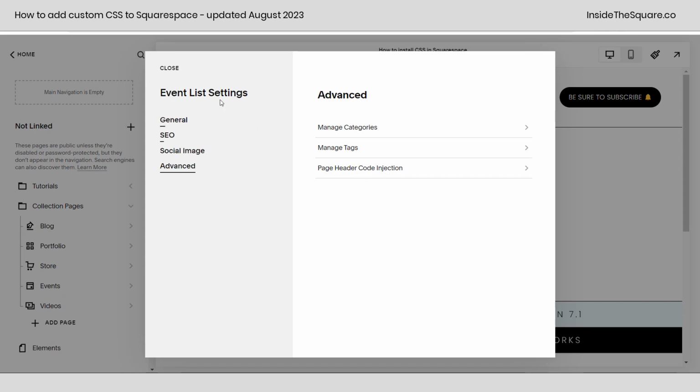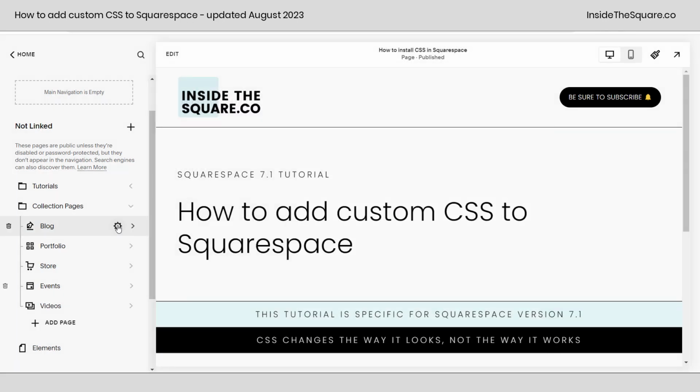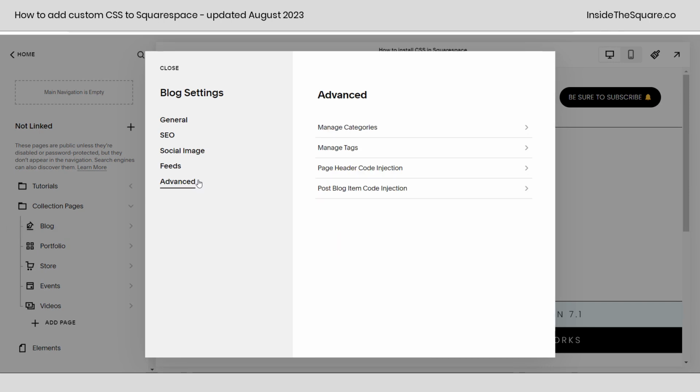We have page header code injection for this event list, but for this blog, for example, when we click on advanced, we have page header code injection and post blog item code injection. If you want CSS to be applied to the individual blog post, select this last option here. Otherwise, select page header code injection and the code will apply to just that list of blog posts.